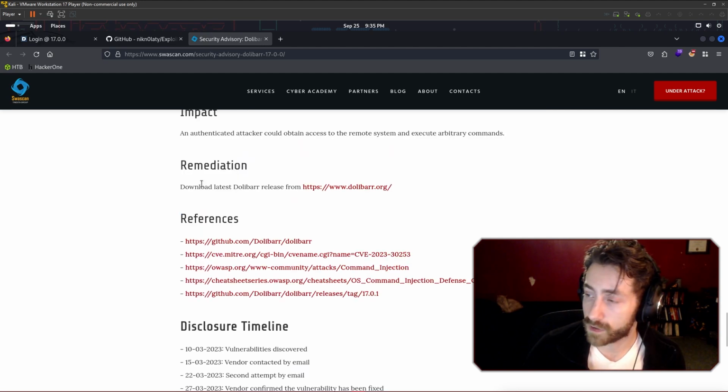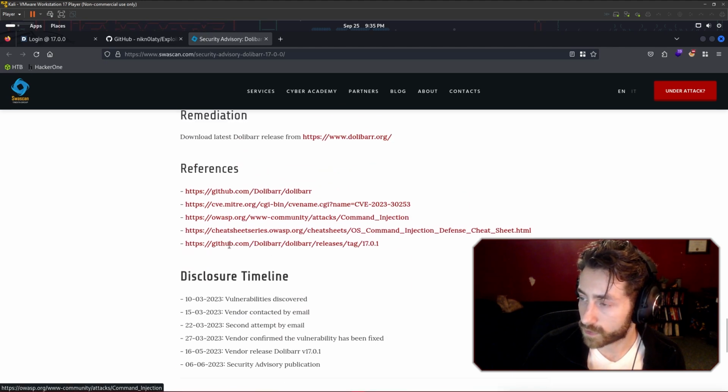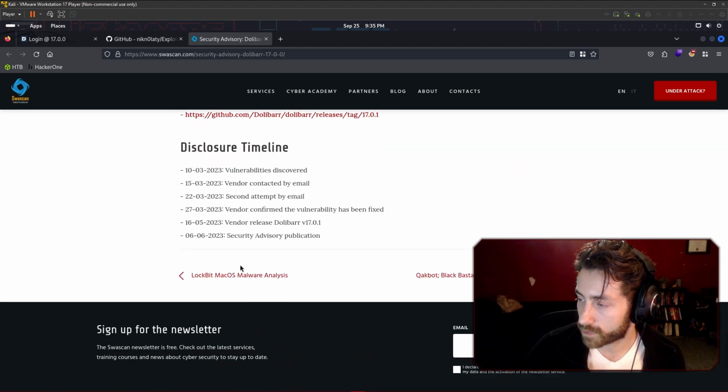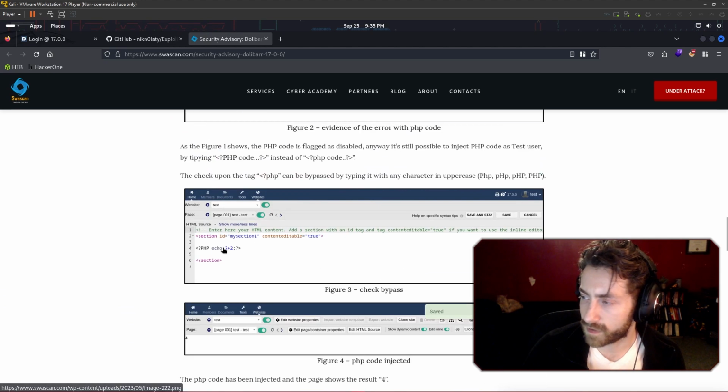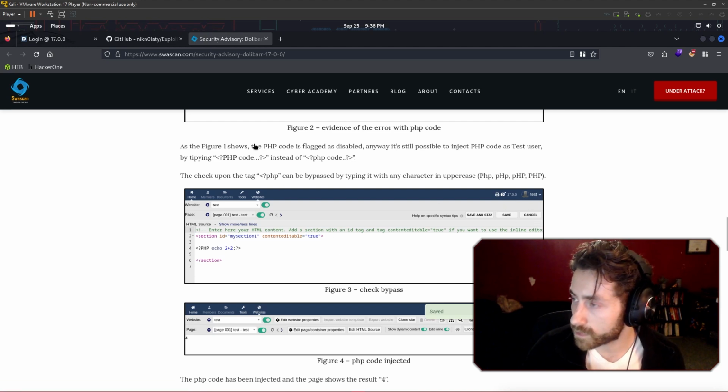The remediation is of course updating to the latest Dolibarr release. There are some references here as well, and disclosure times of when the vulnerability was discovered. The important part is that this exploit relies on authentication. You need to have some kind of login credentials.